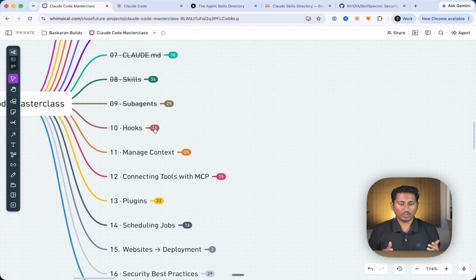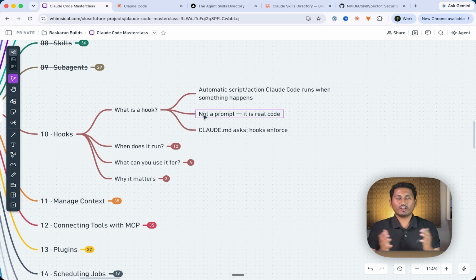So what is a hook, right? A hook is just code that you want to run when it is needed. And when do you need that? It can be for a specific purpose, and typically hooks can be initialized pre-tool use and post-tool use. Those are the two places, and I will show you what this is about.